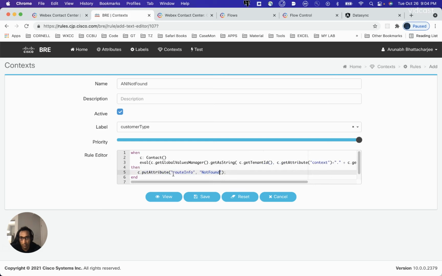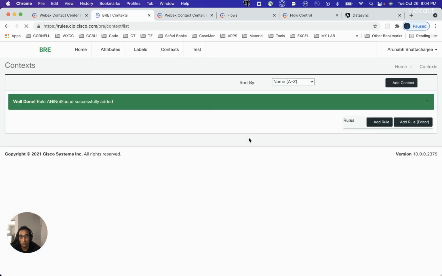In fact, this needs to be customer type as well, because we have changed the name, right, to make it meaningful. So the context is ANI. I'm still doing an ANI lookup, but in this case, I'm doing customer type. So click on save. So you have both those rules in there.